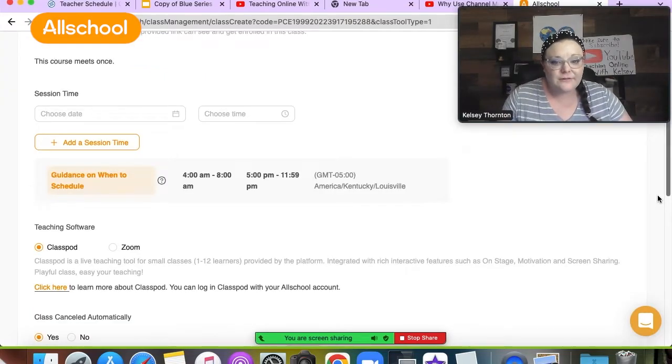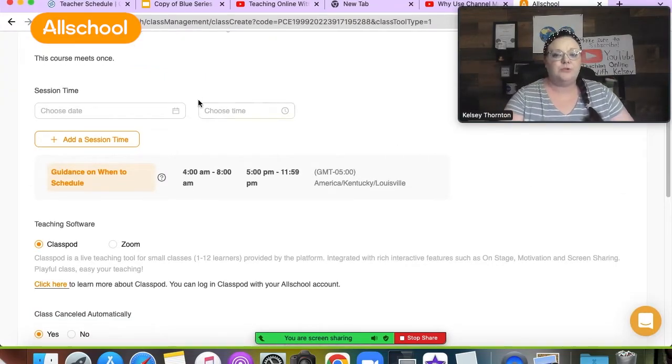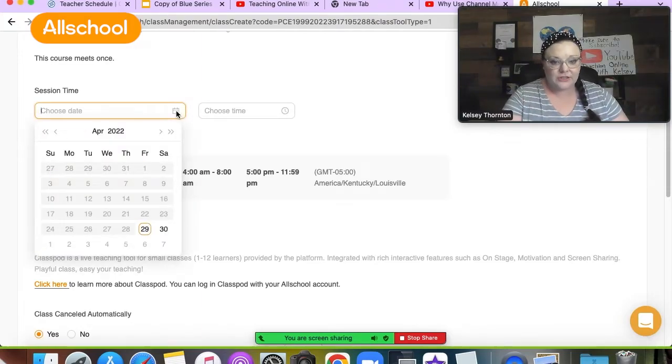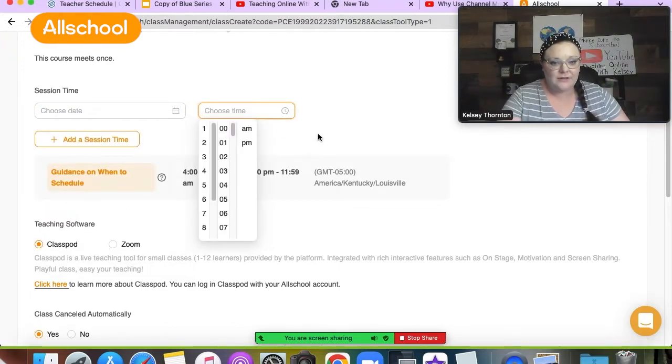When you scroll down, the next portion that you're going to see is the session time. This part of creating a class is choosing a date and a time that you are going to start this course. So it has an option to click on a calendar where you can schedule out days or even the year. That's a little too far though. So whichever date you want and then whatever time that you want.